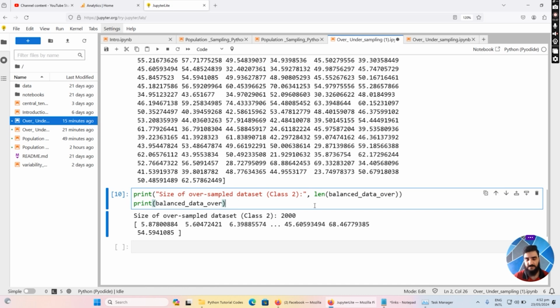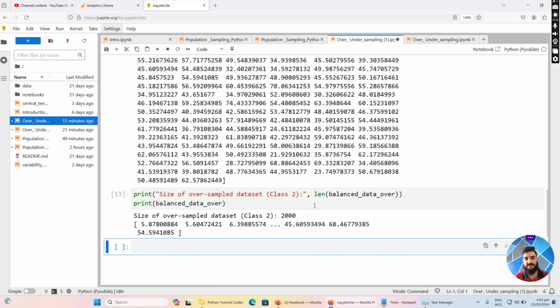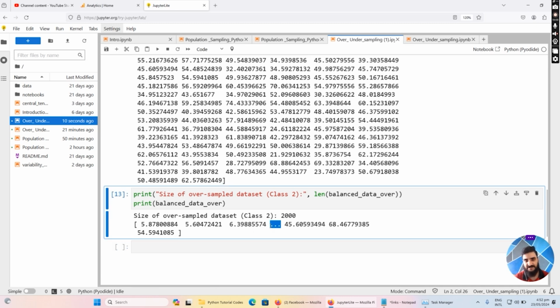Once I run this block of code for you, you can see that our sample data set size is 2000, because we are bringing the data that is under-represented, that has about 100 quantities, equal to the data that is over-represented, like 1000. So when we bring that 100 to 1000, we will have 1000 plus 1000, 2000 values, and that data has also been printed. But don't get confused that we only see 6 values. You see this 3 dot notation, which means the data has been truncated for printing. It has 2000 values.